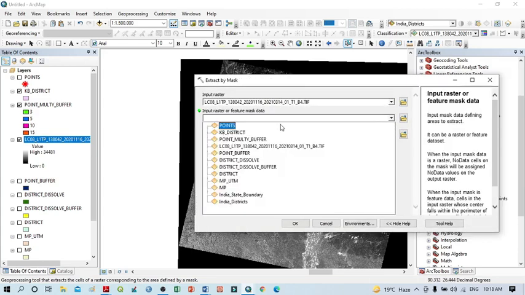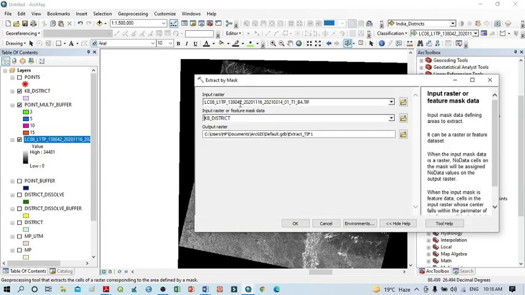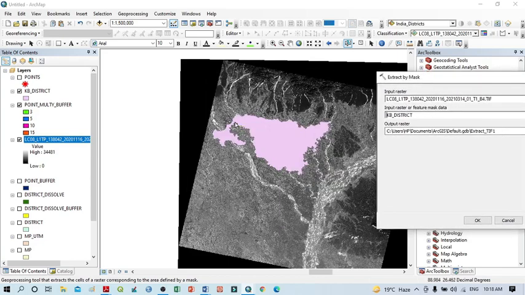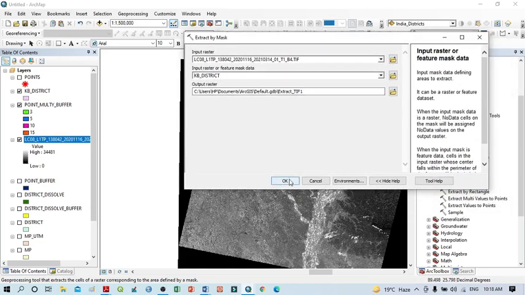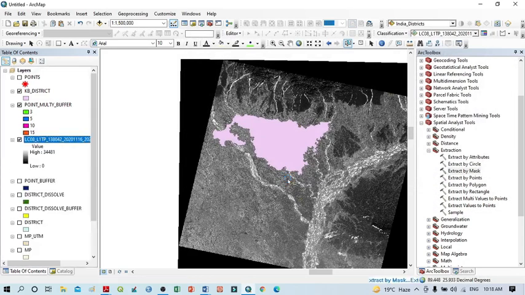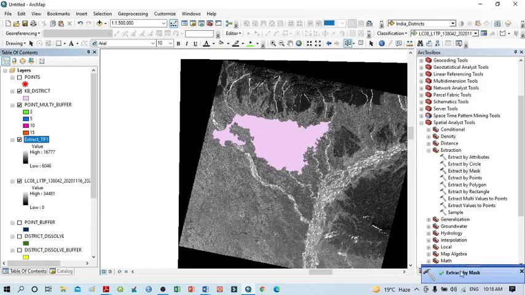So I should select this KB district, because I want to clip some areas from this satellite image with the help of this KB Koch Bihar, or you can say the Koch Bihar district. So then you can simply click here OK. It will take some few seconds or minutes according to your machine configuration. Okay, so you can see here Extract by Mask completed.